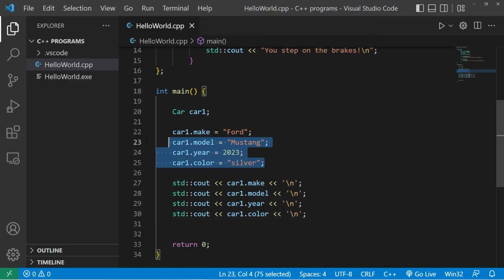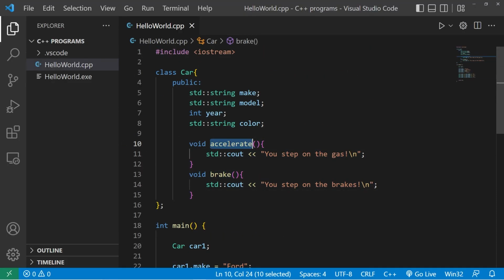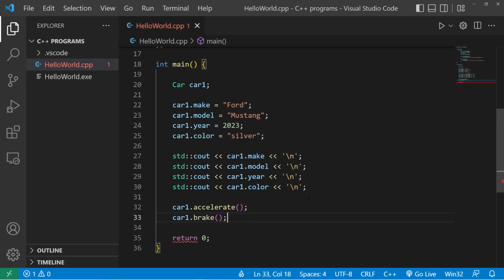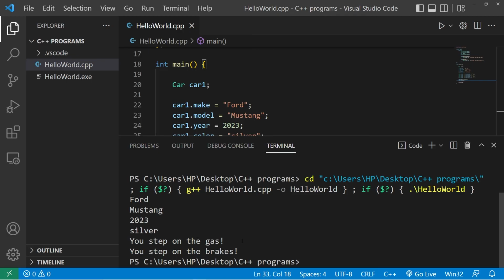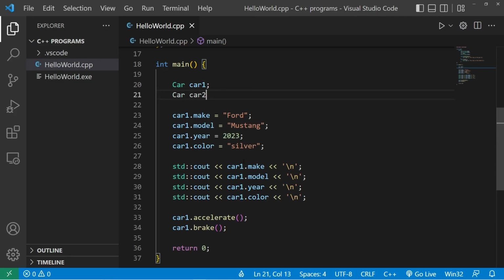Not only does our car have attributes, but it has methods, actions it can perform as well. Our car can accelerate and it can brake. Let's test that. car1.accelerate, car1.brake. Okay, you step on the gas, you step on the brakes. Then if I need a second car object, I can type car, car2. Then I can assign the attributes, and I have access to its methods.